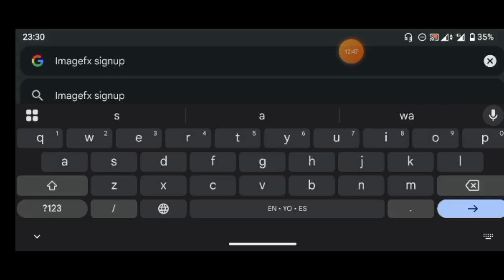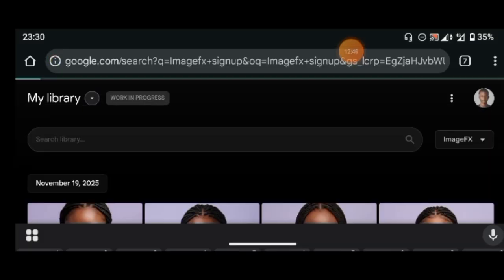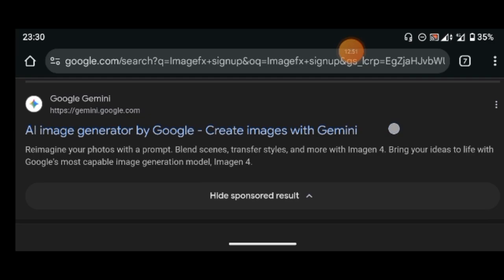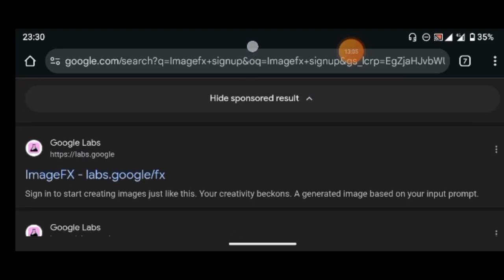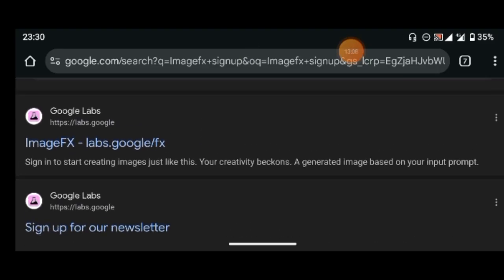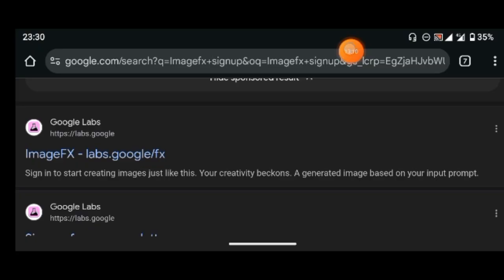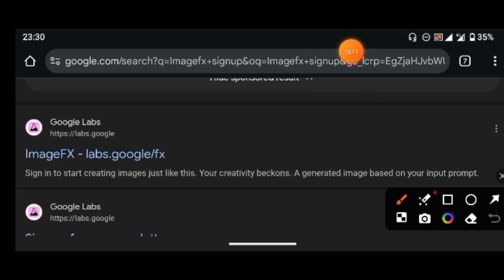Once you click on ImageFX sign up, this Google Gemini, or is it Gemini? Don't mind my pronunciation, is not what we are using. Its purpose is different. I will introduce this to you real soon. I don't really use this. So then go, this is it right here. This one right here. Once you have this, just click on it.